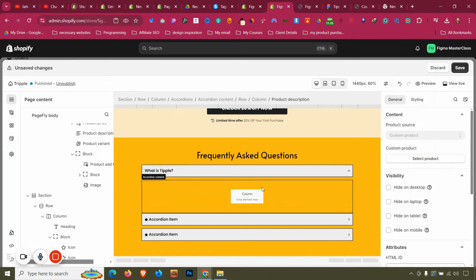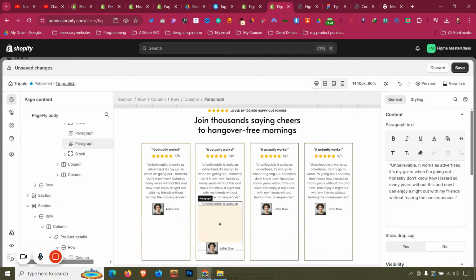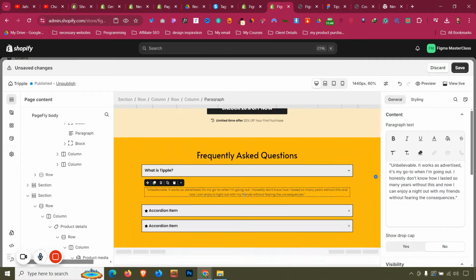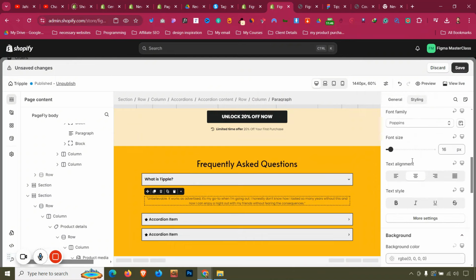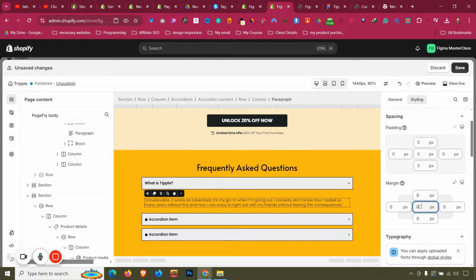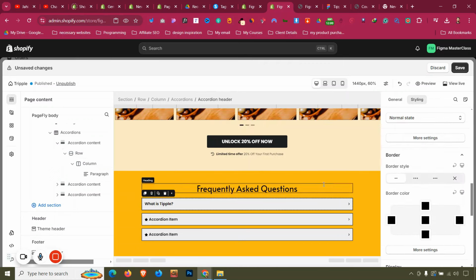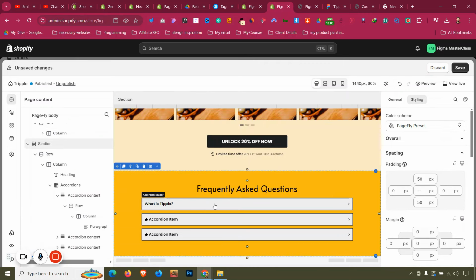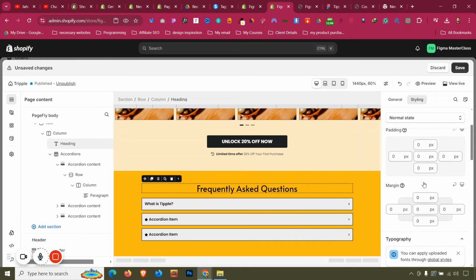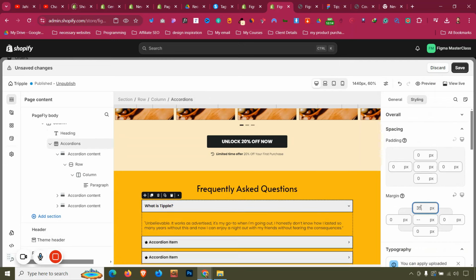No, it should not work because it is a product description. So we can just take this paragraph from here and drag that under this one as the answer. Okay, and from that, let's make it left align. Let's make it 20 pixel and 20 pixel, and let's delete the margins because it will not work. Okay, good. And from that, let's give some margin bottom. Now let's click this accordions, and let's give some margin 35.